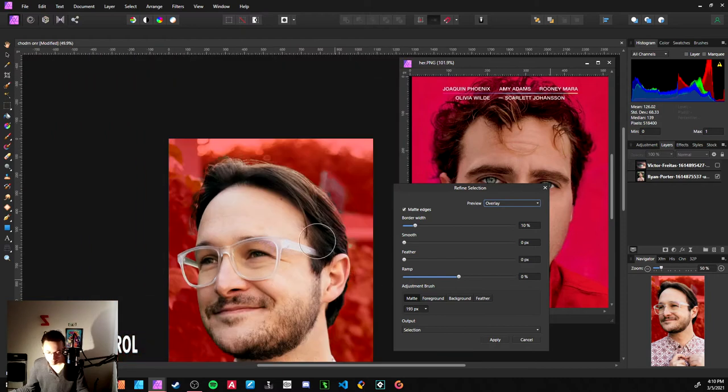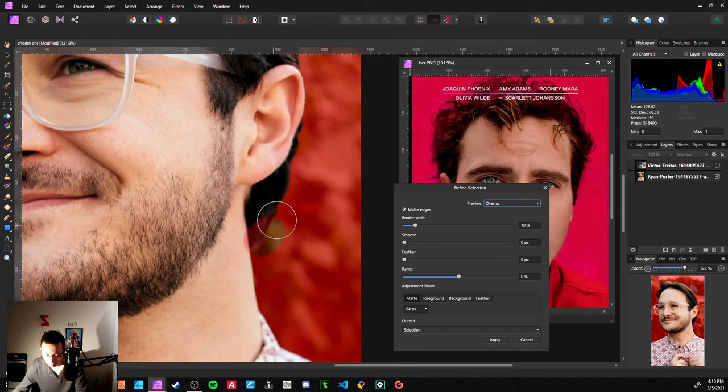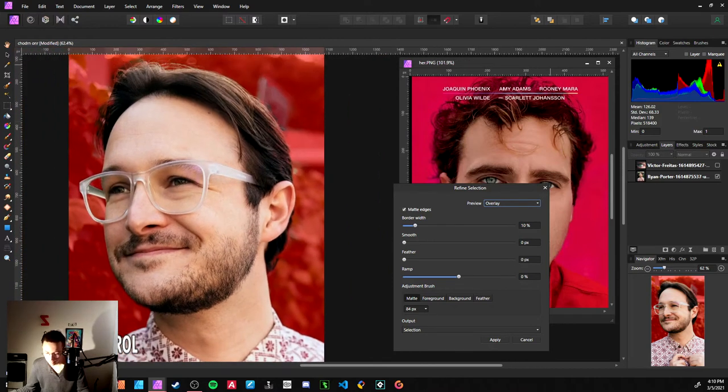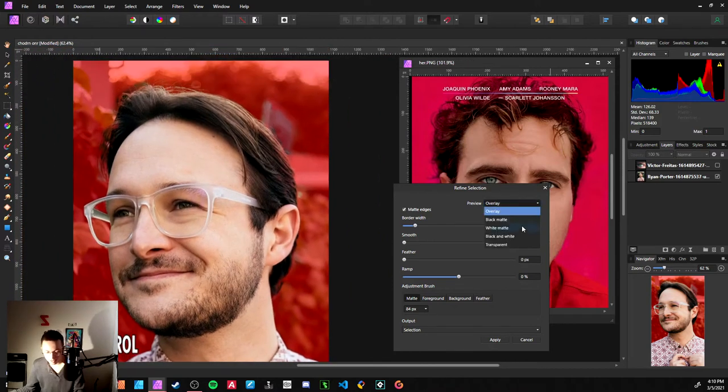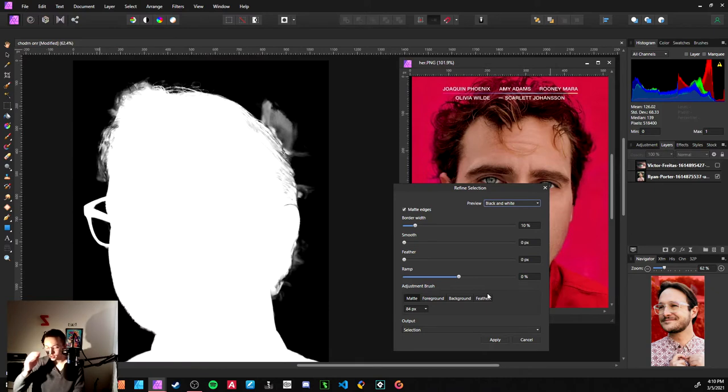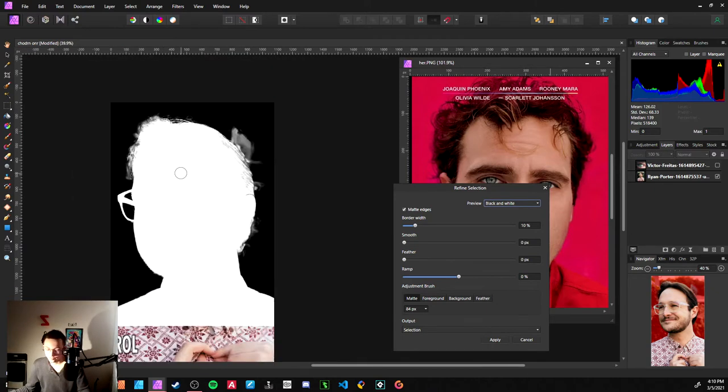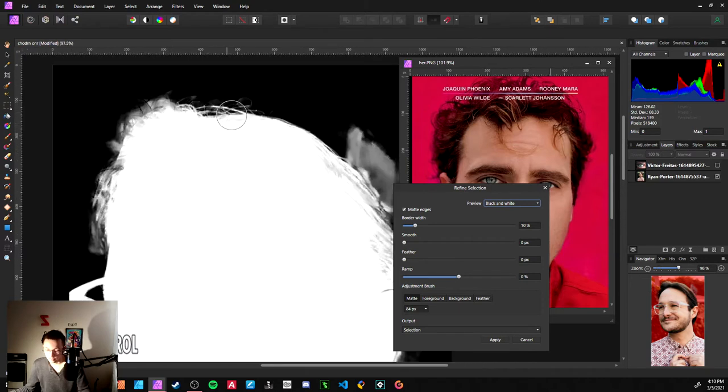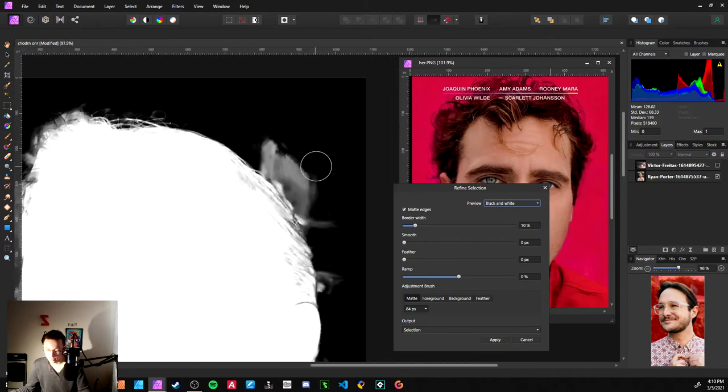Yeah, and we'll come down here and do it with that one too. All right, so now we're going to check how that actually looks. We're going to do black and white, and this is what I was talking about, how you can see how it overall looks. So we did get some pieces of hair right here.